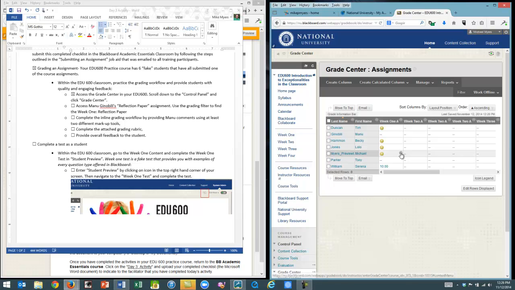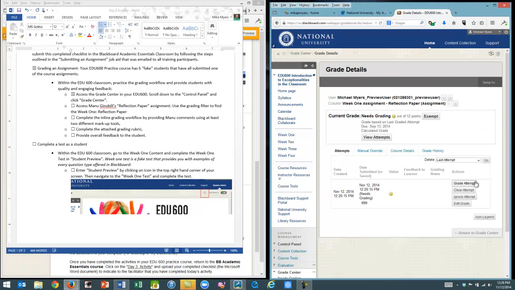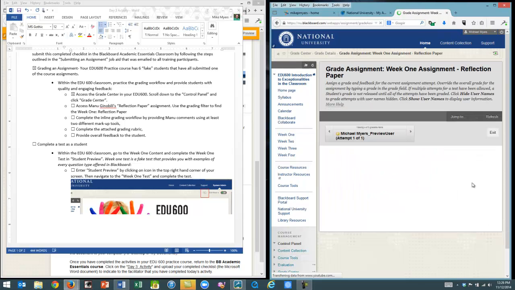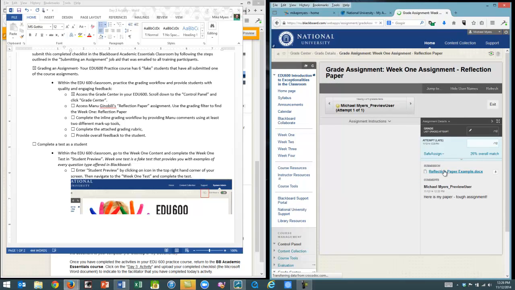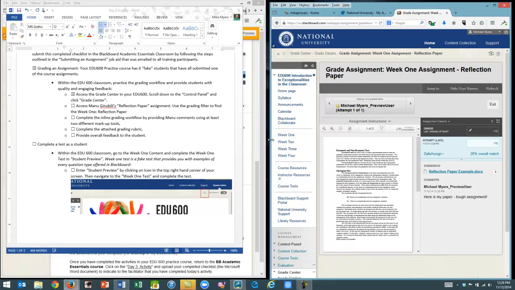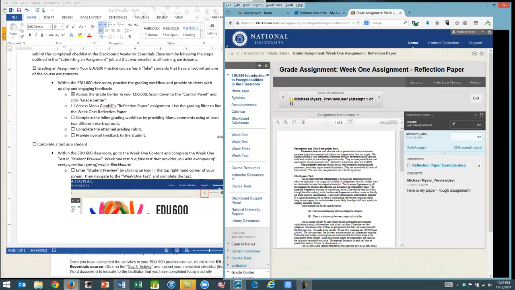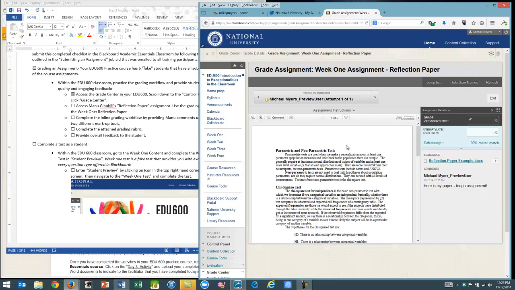You then scroll over to this downward arrow button, this radio button, click on it. You'll click on View Grade Details. Then you can click on the option here to grade attempt. What that will do is it'll open up the Grade Center grade assignment page, and unlike eCollege, what it does is it's going to bring that reflection paper to you.